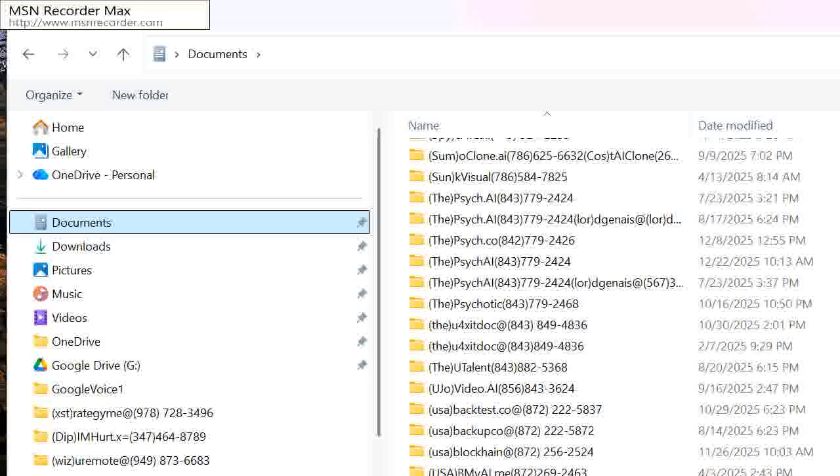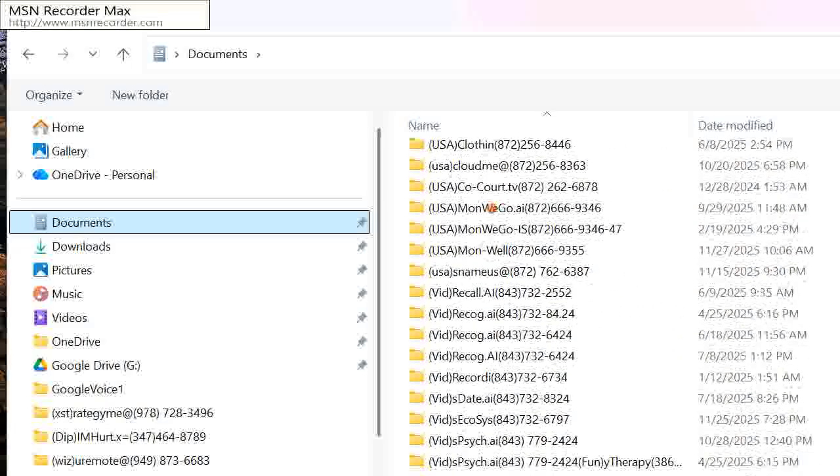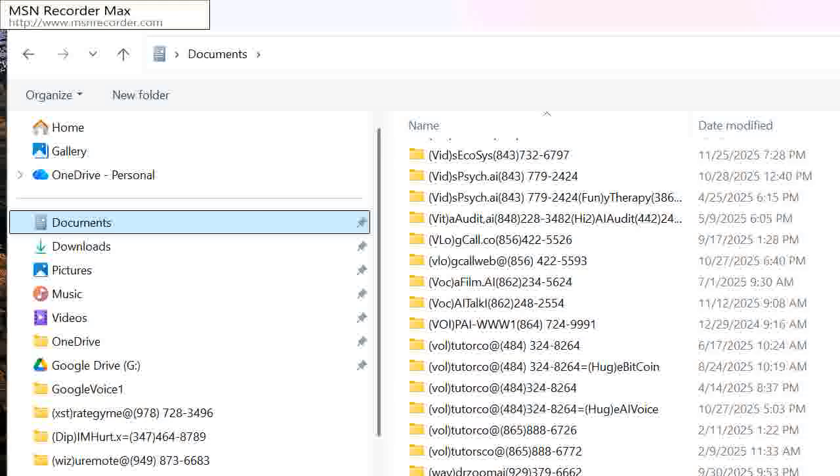This is not Vault, it is Vol, V-O-L, open parentheses, VOL, close parentheses, Tutor Co. So three words together concatenated make up the account name. That's right. Vol like volunteer, and then tutor, and then a suffix of CO for the domain name extension of .co.